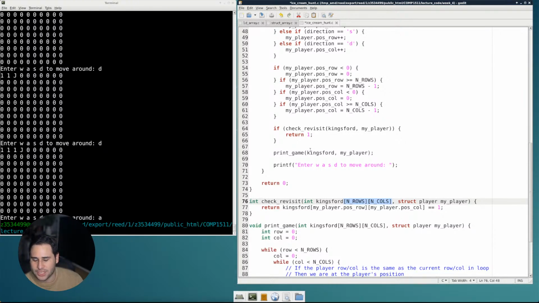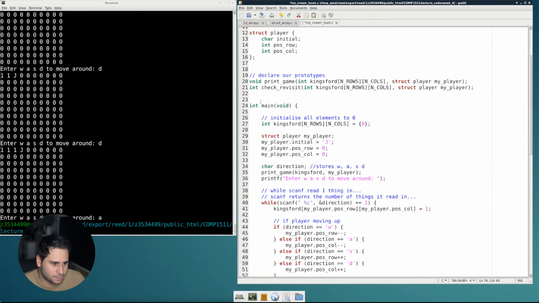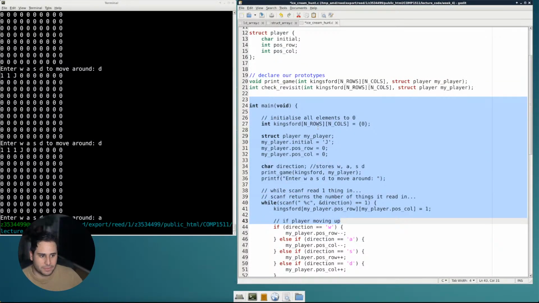Can we have our functions at the top of the code instead of below? We want main at the top. As long as main is at the top, then the rest of the order doesn't matter. But main needs to be at the top, below the prototypes.